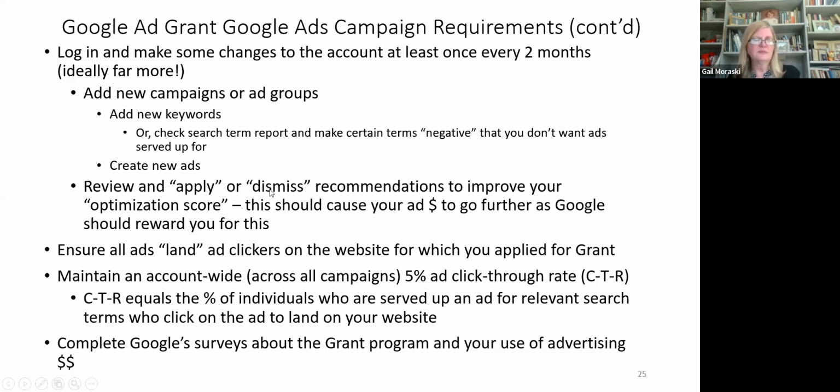And whether you apply or dismiss them, it still improves your optimization score that they give you. So you can have a score between 1 and 100%. 100% is fully optimized. The more optimized your campaign is, the further your ad grant dollars go. So it's worth going through this process and just checking the recommendations, even if it's just once a month or once every 6 weeks, to see what the recommendations are and applying or dismissing them.